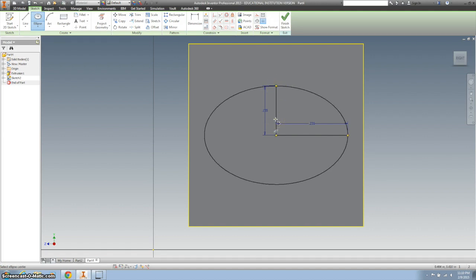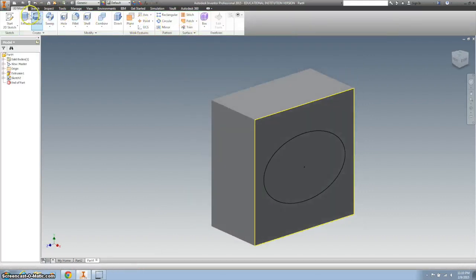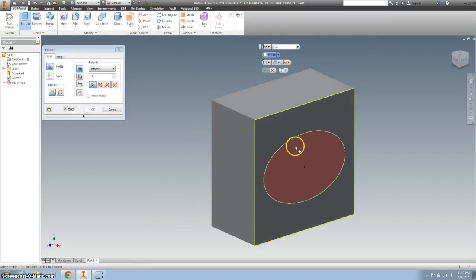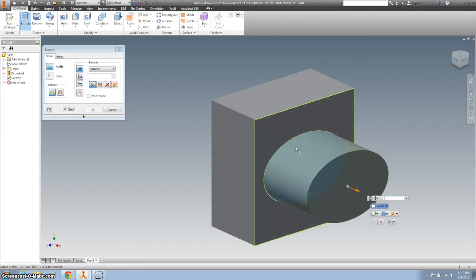And those two lines just gave me a reference point, but now I need to delete them. So I'm going to click on the dimension and hit delete on the keyboard, click on it and hit delete. Make sure you hit delete, not backspace, and then go ahead and trim that line and trim that line. We're going to finish the sketch and extrude this 0.115.